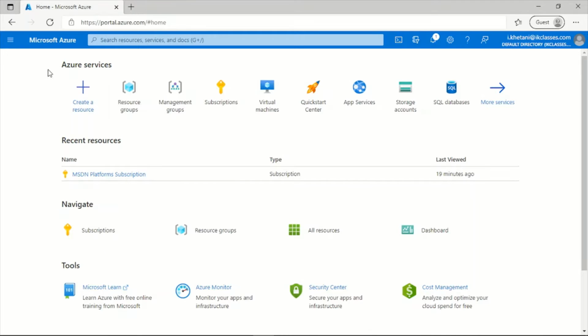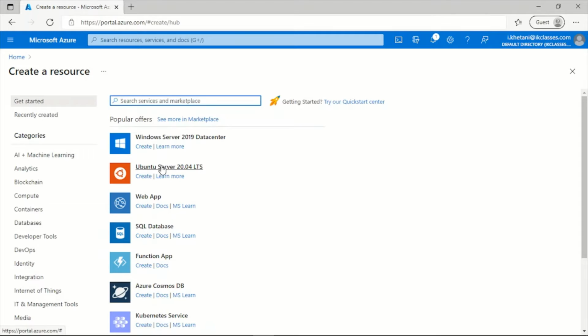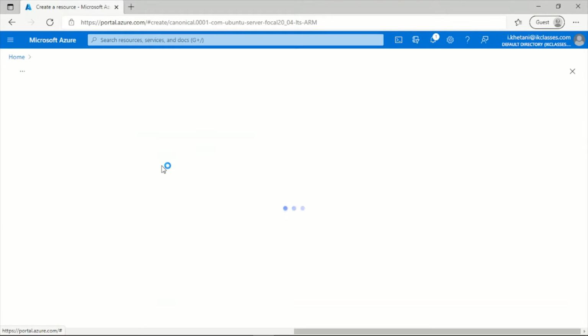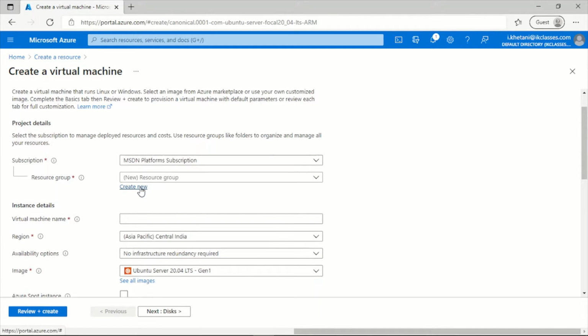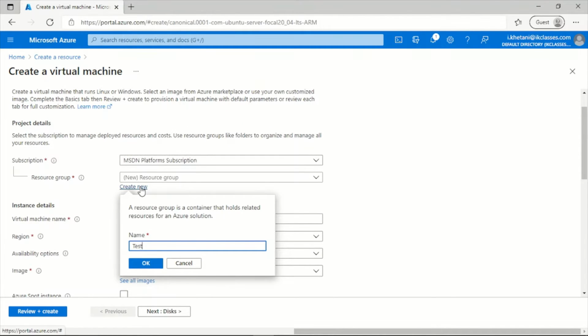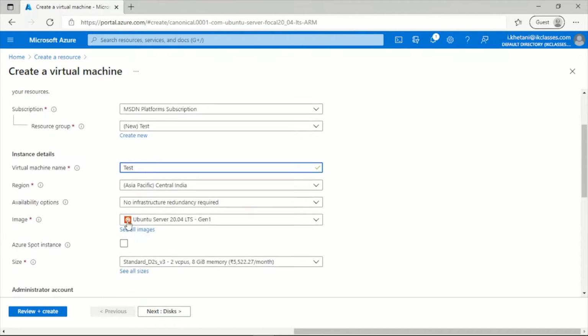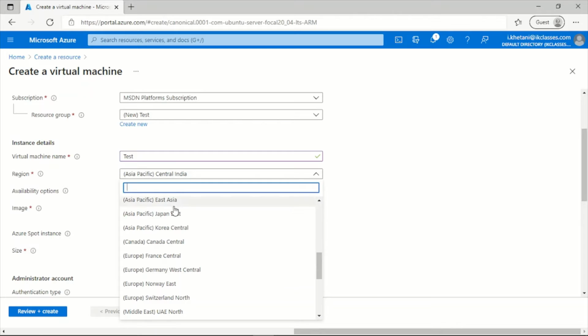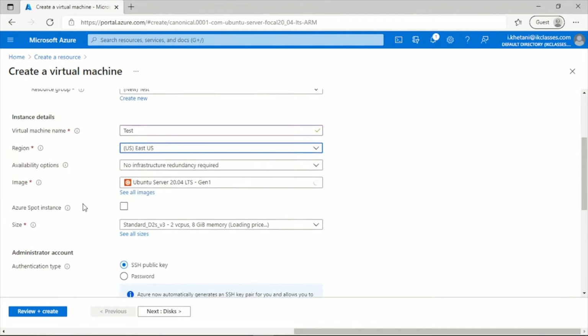So let's quickly create a virtual machine. I'll be going with Ubuntu server, so that will be quick as compared to the Windows one. I'll be creating a new resource group. Let's say test. Let's give it a name. Let's give the virtual machine a name. And instead of Central India, let's select East US.